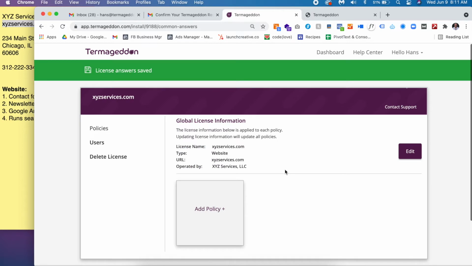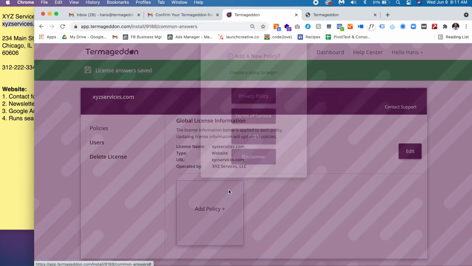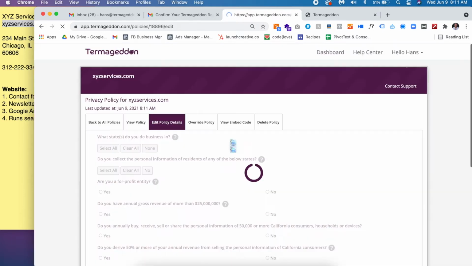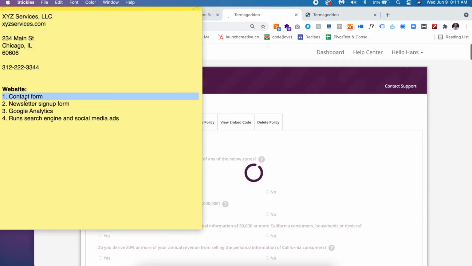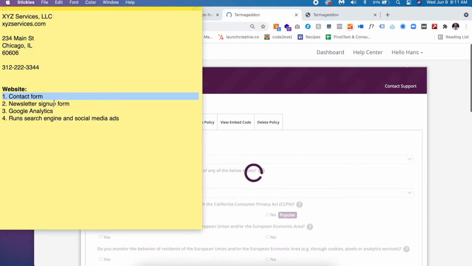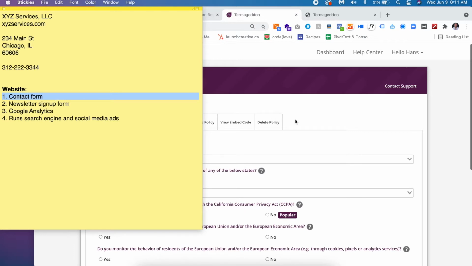Upon clicking Save, I am brought to my dashboard for my license. And what I'm going to do next is I'm going to click Add Policy, and I'm going to start with a privacy policy. I'm going to start with a privacy policy because my website has a contact form that asks for people to submit their name and email, which is enough to qualify someone to need to disclose a privacy policy.